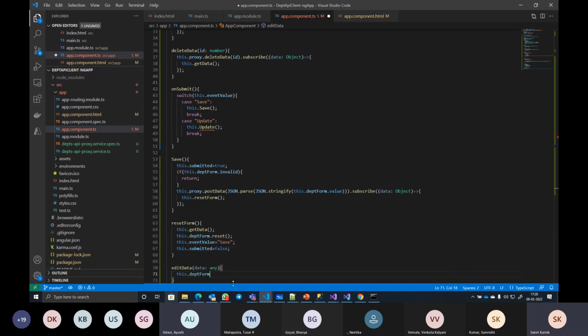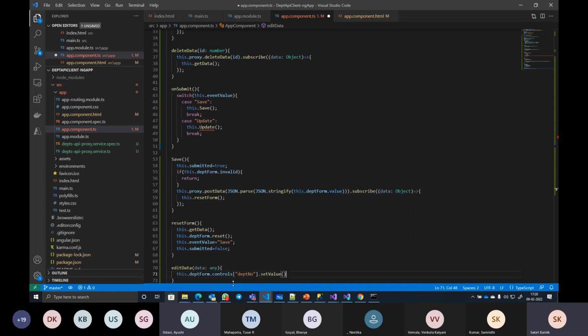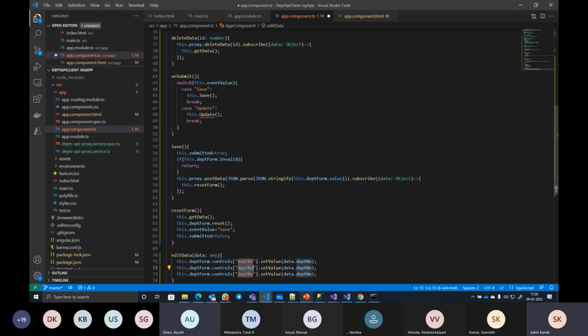So further I go and say this dot form dot controls. Which control I want to read goes here. It is department number. Control with the name department number dot set value. I want to set the controls value to data dot department number. Copy and paste this 3 times. Here the name goes as the name. This will be location. Accordingly, the changes here.